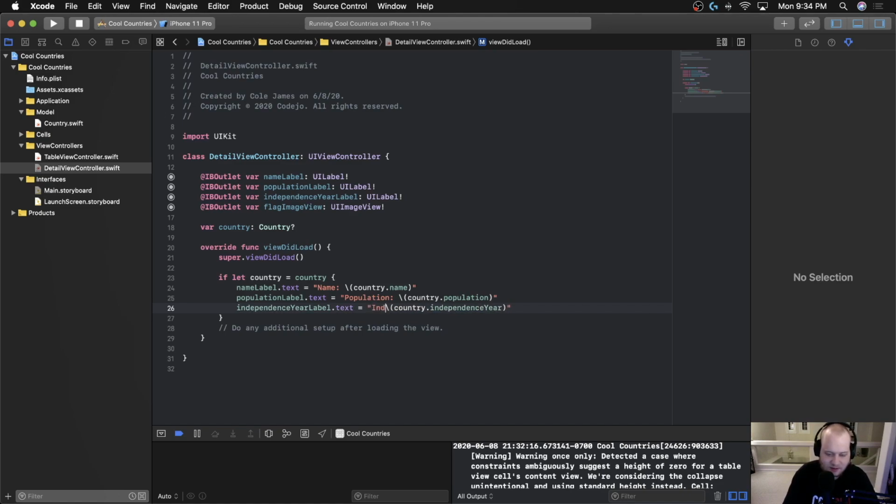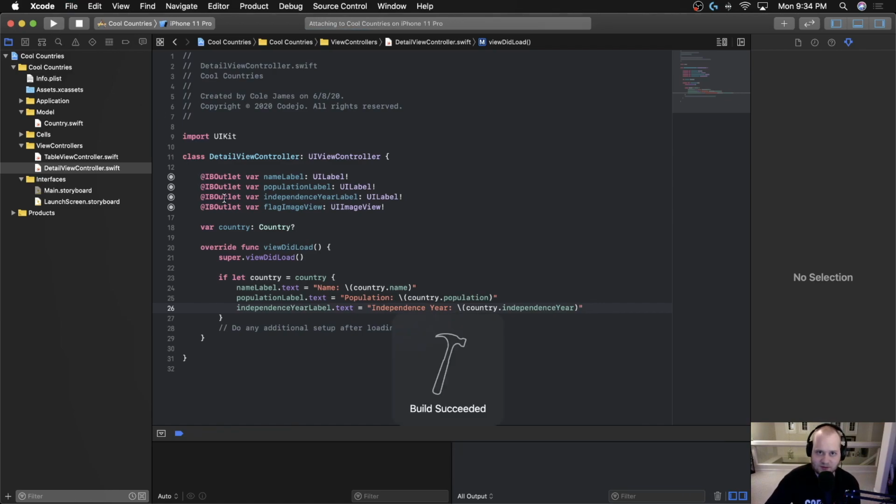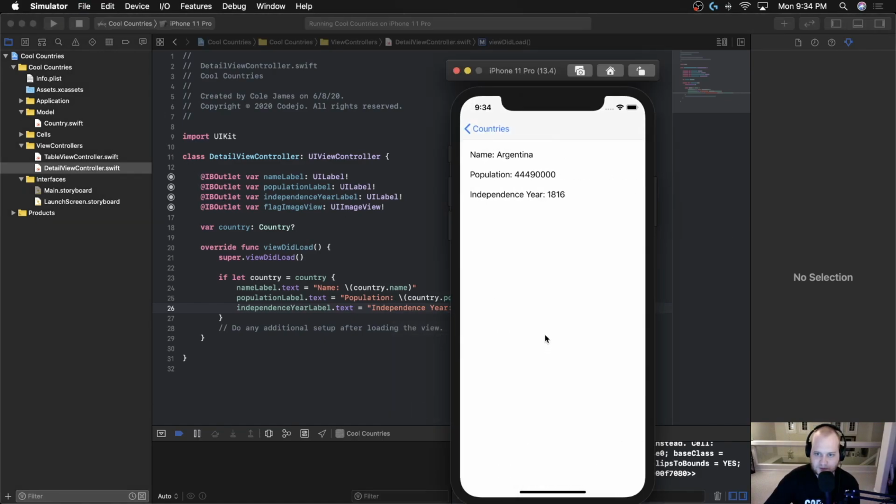And then we can say independence year. And then we can pass in that country's independence year. So if we run that, we're getting dangerously close to being done here. We click Argentina, we're seeing all that. Peru, we're seeing that. United States, we're seeing that, or whatever countries you have in here. So we're getting really close.